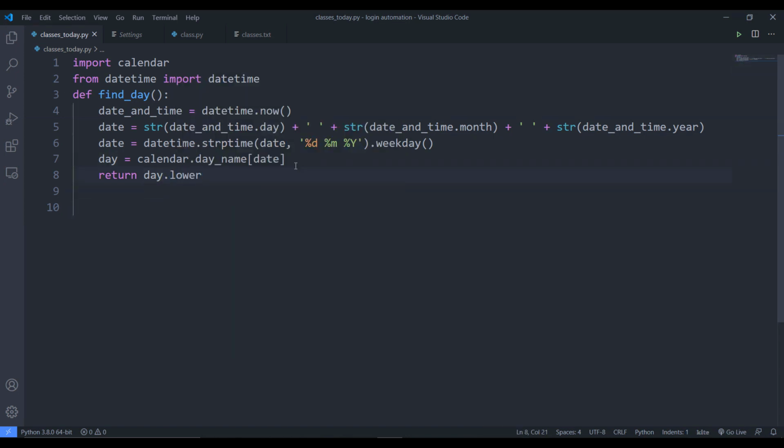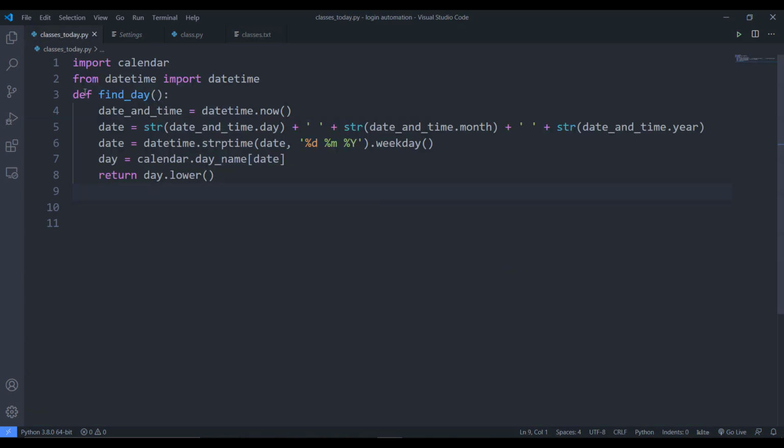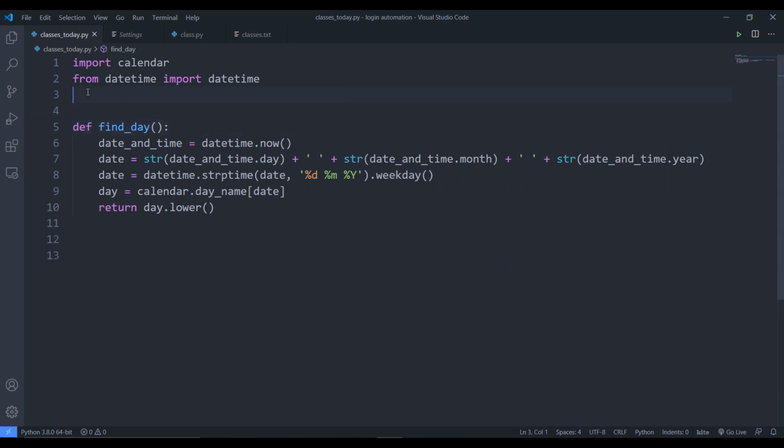I have created a dictionary of classes which contains the subject name as a key and its link as a value, and another dictionary of subjects which contains the day name as a key and the order of classes as a list as a value. Let me copy and paste it here.